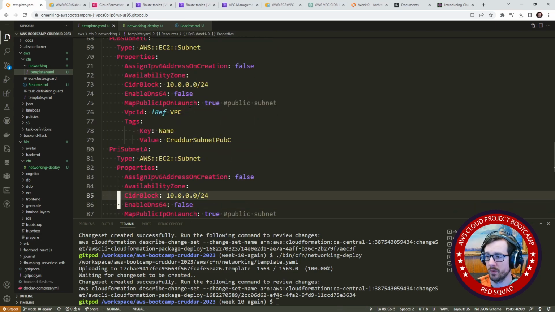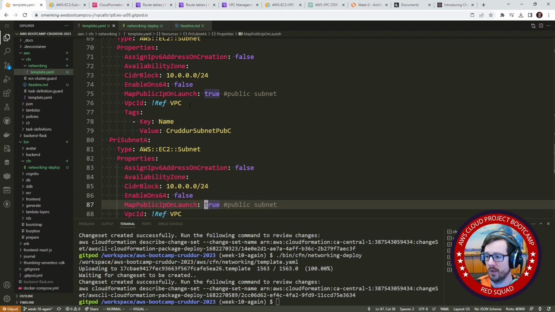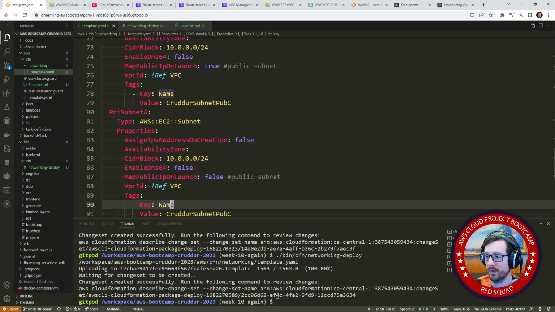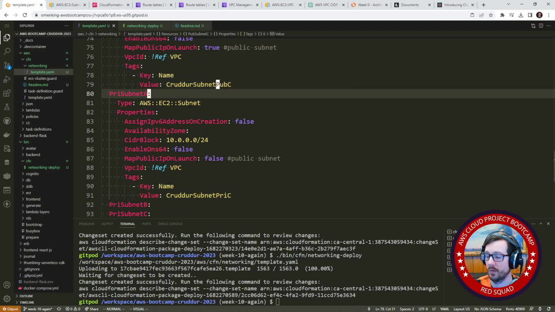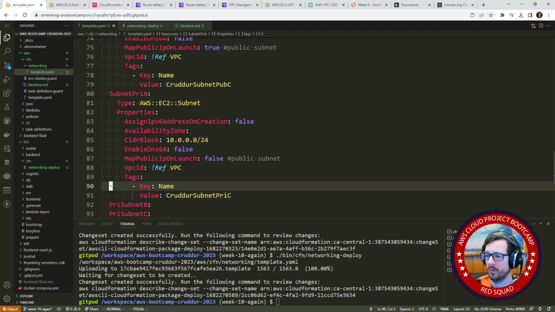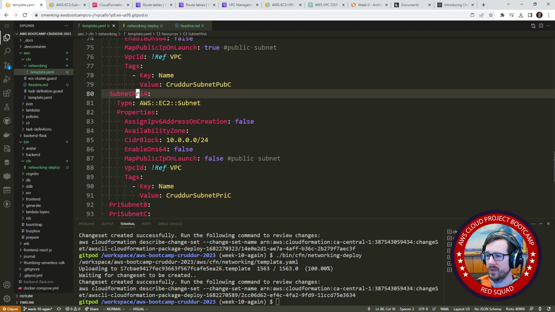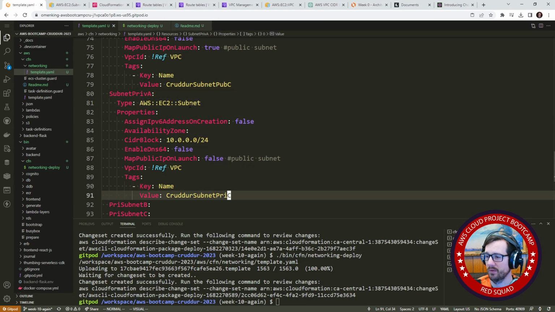Okay, and so then we have our private. So our private is going to just be false here. That's the only difference. And this will be called priv instead of PRI for private. I kind of want to call it priv because then it's just easier to read. Then I know it's private. PRI is a bit cryptic.